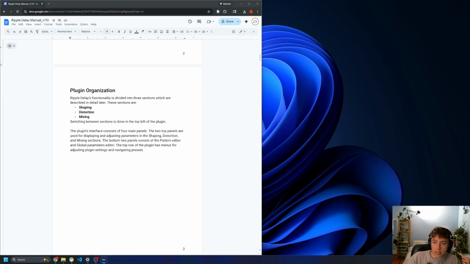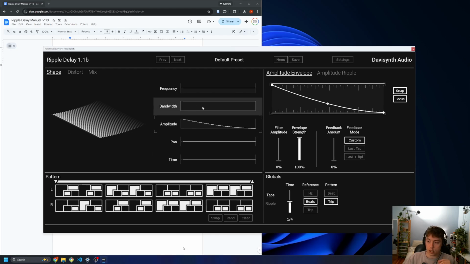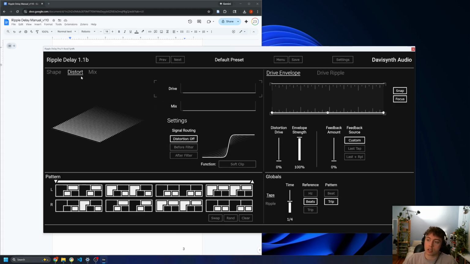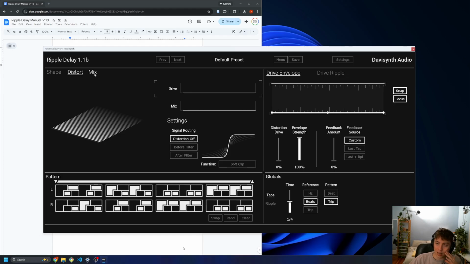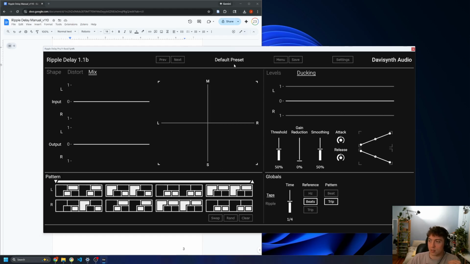So the plugin is divided into three main sections. Those are the shaping section, where you control the general filter, like frequency, bandwidth, the amplitude fall off, panning, as well as some pitch. Then there's the distortion, where we can add distortion. Now, if you are a previous Ripple Delay user, this is all new. The previous version of Ripple Delay pretty much just had the shaping sound engine. The new one has distortion and a new mix mode, which we'll see. It has tons of cool graphs.